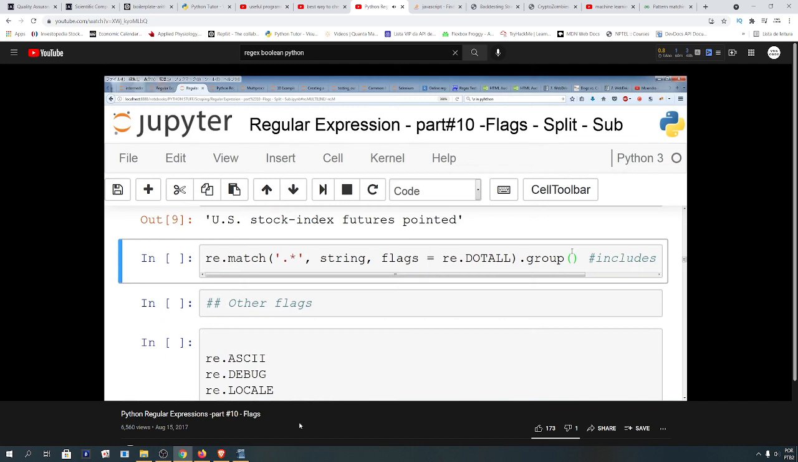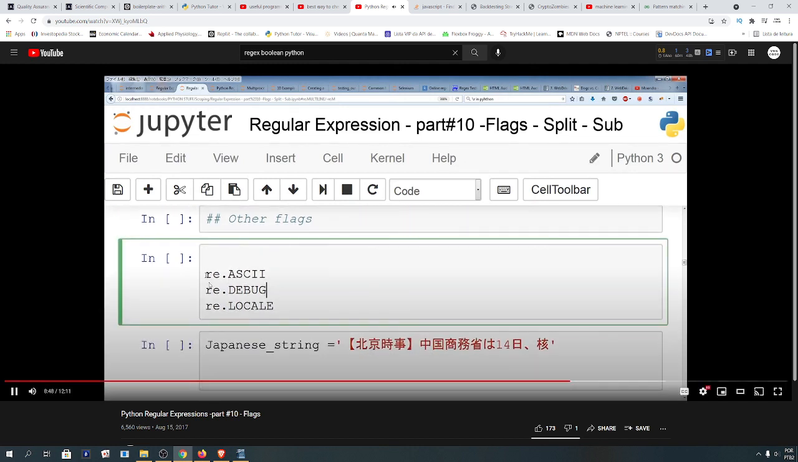All right. So those are the 3 major flags that I want to go over. There are actually other flags that I personally don't really use. We have re.ASCII, re.